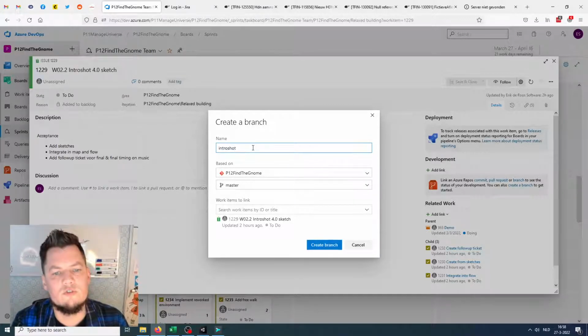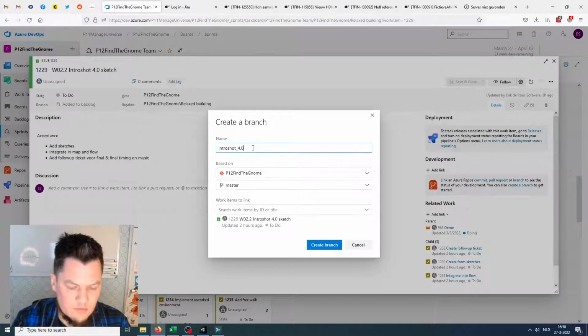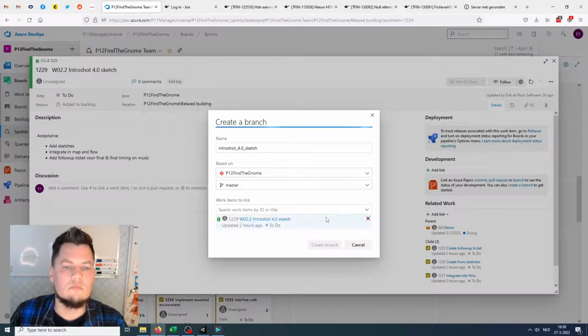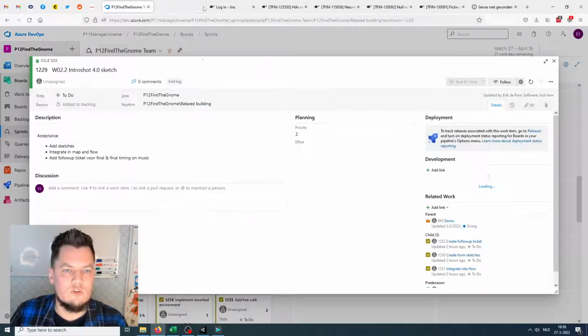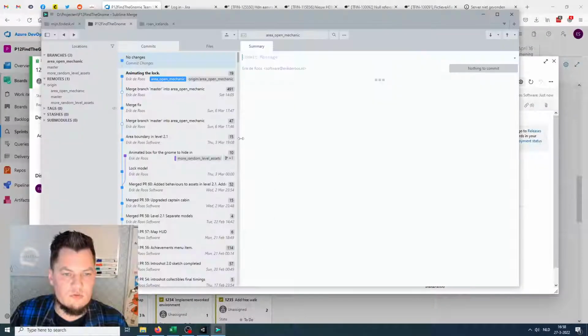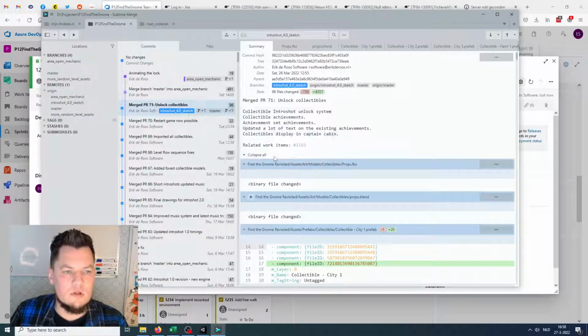Intro shot sketch. So it just creates this branch for me. If I now look here, I download, it's going to be here. Yeah, create local branch.